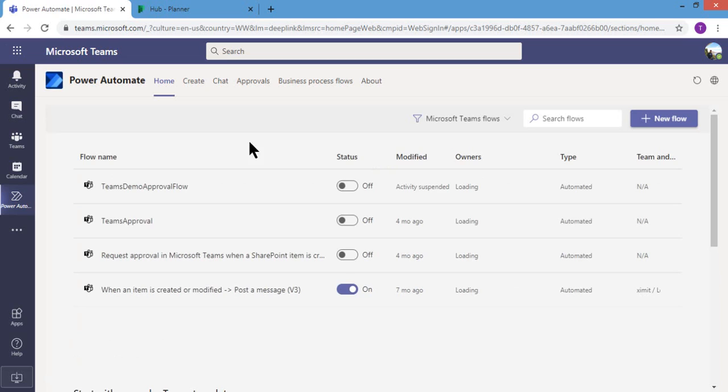Now you can see on the home page itself you have all your flows which you have created, whether you created them directly from flow.microsoft.com or within Teams, all which have a connection with MS Teams will appear. You can simply turn the status off and on with this dashboard. You can look at who the owners are, and it's a much more simplified view rather than logging into Flows and then finding out which flow is bound to your teams. So I like that view.